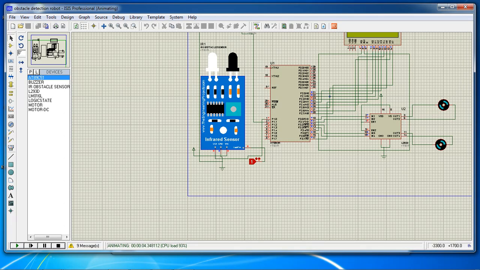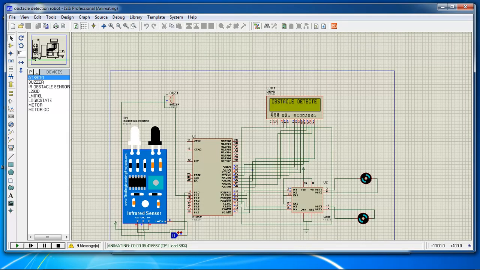Because this is a simulation, I am changing the logic. If you have hardware, you can place an object in front of the photodiode and IR transmitter. Again, I am changing my logic to 0. Next, you can find the changes on this screen. Again, "Robot is moving" is displayed and the motors will start. So this is the application.